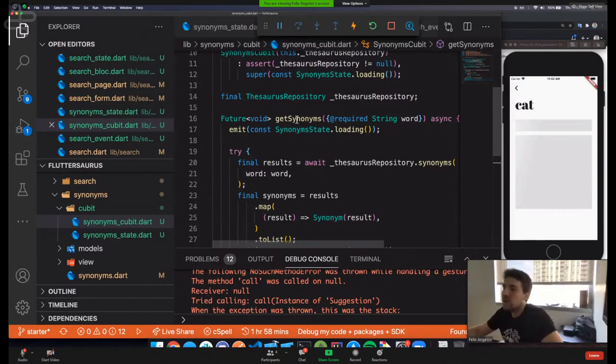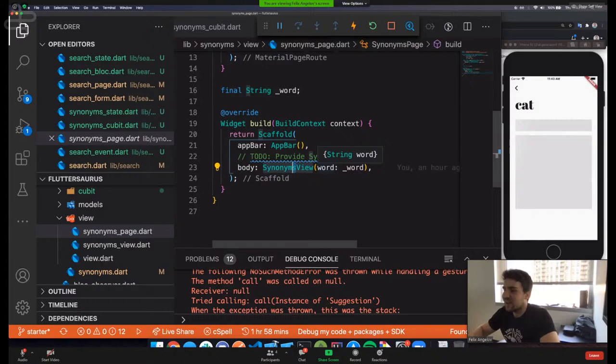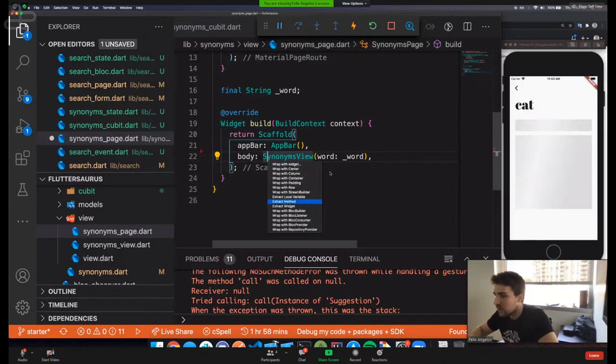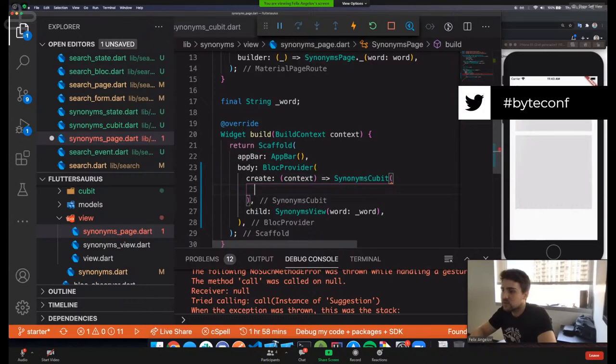And so I'm going to try to speed through and hook this up so that we get to a point where everything is working. So similar to before, in our synonyms page, we need to provide the SynonymsCubit. So let's wrap the view with a BlocProvider, SynonymsCubit, and then I can press tab and pick Cubit. I can import flutter_bloc. And again, it needs a thesaurus repository, so I can look it up via the build context, thesaurus repository.